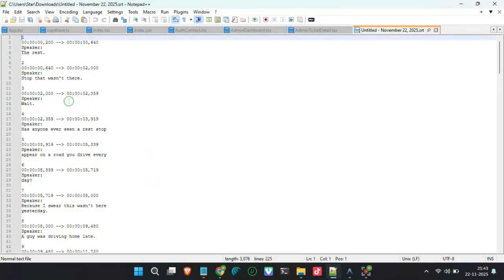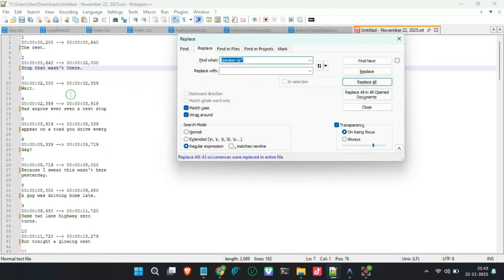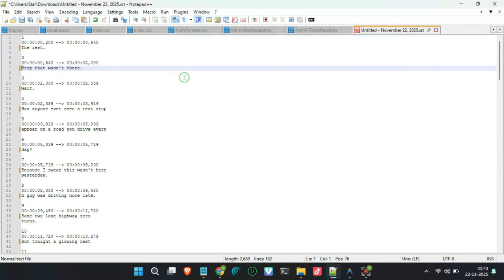Next, we open the SRT file in a text editor like Notepad++. The transcript includes speaker labels like speaker:. Since we don't need these for our visual generation, we clean up the file by using the find and replace function to delete all instances of speaker:. After cleaning, we're left with a pure, time-stamped script. Each line corresponds to a moment in the audio.